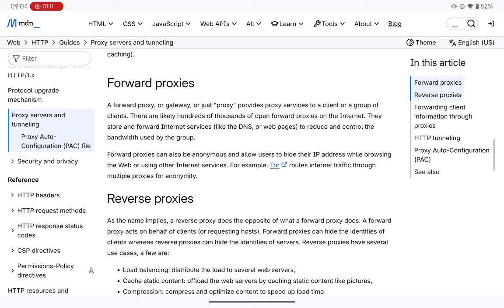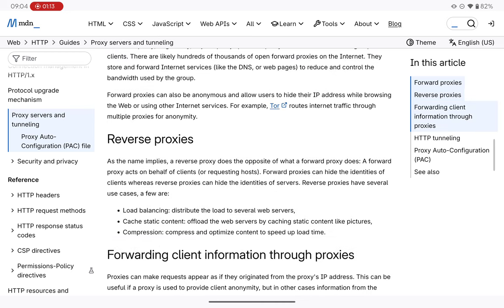Forward proxies can also be anonymous and allow users to hide their IP address while browsing the web or using other Internet services. For example, Tor routes Internet traffic through multiple proxies for anonymity.